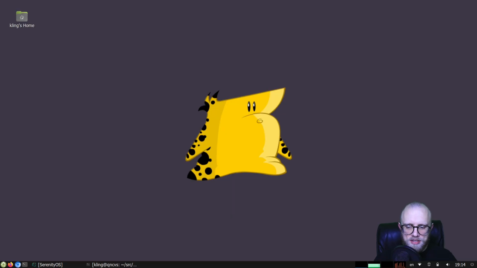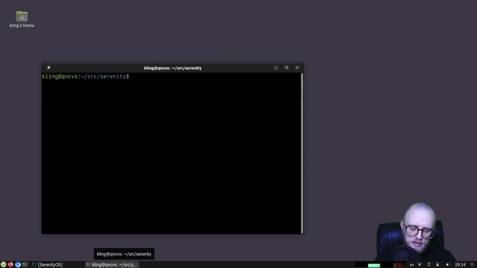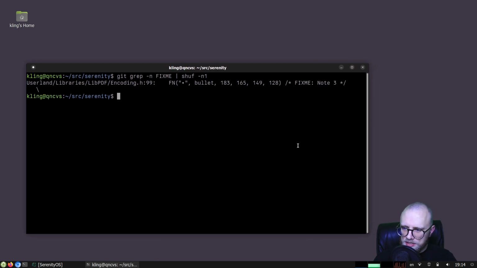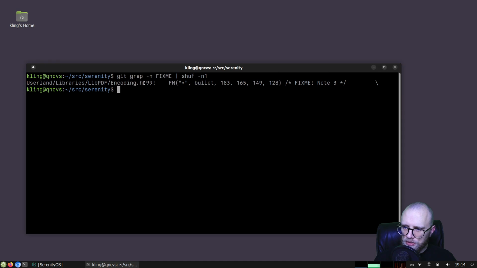Well, hello friends. Welcome back to FIXME Roulette. Time to tackle another random FIXME from the SerenityOS Git repository. So we will grep for a random one like this and see what we get. Okay, this is in libpdf, encoding.h.